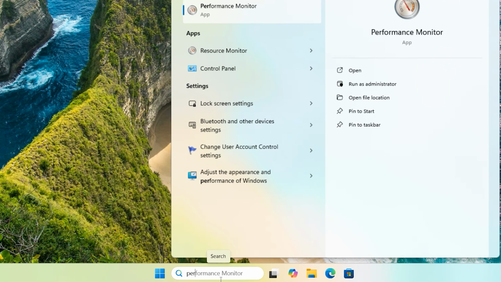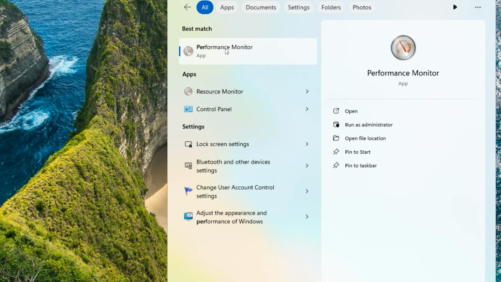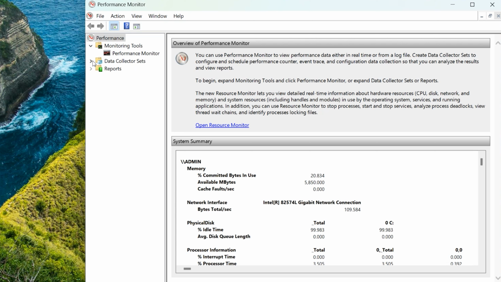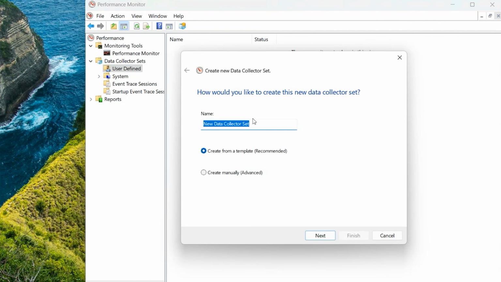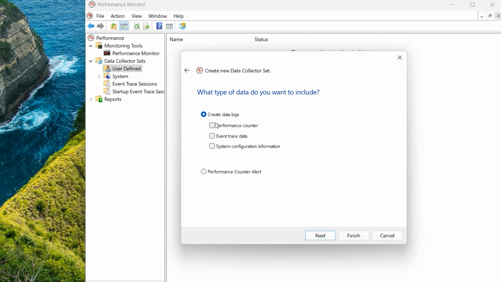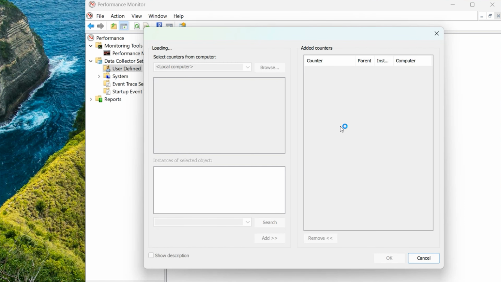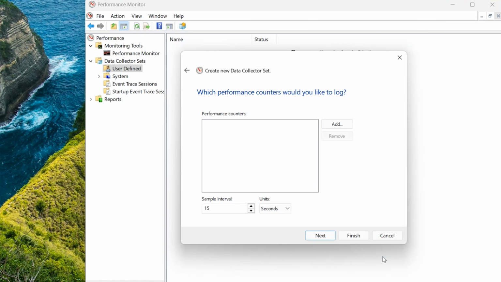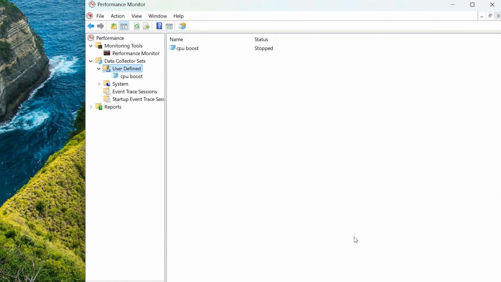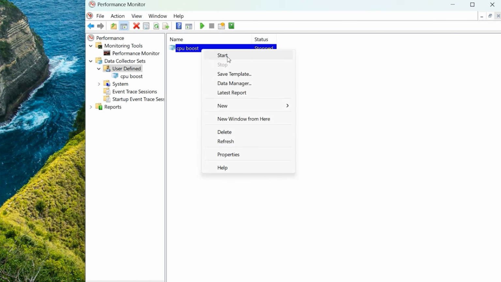In this step, search for Performance Monitor, open Performance Monitor, Data Collector Sets, User Defined, right click on User Defined, New, click on Data Collector Set, write a name here like CPU boost, select Create manually, next, choose Performance counter, next, click on Add, select Processor, select the highest number, OK, click on Finish, right click on CPU boost, click on Start.